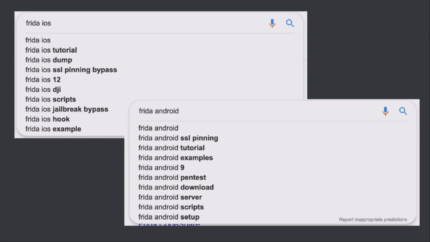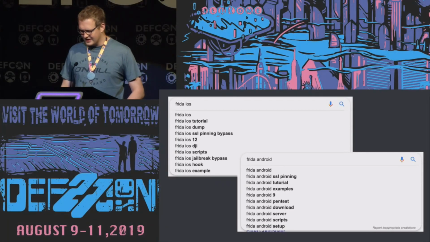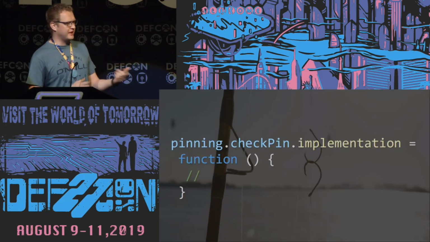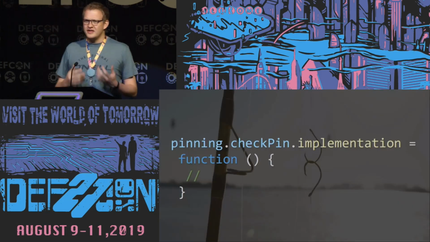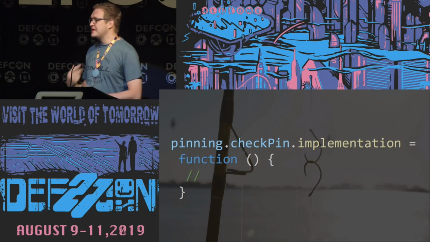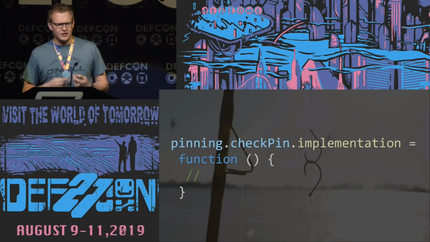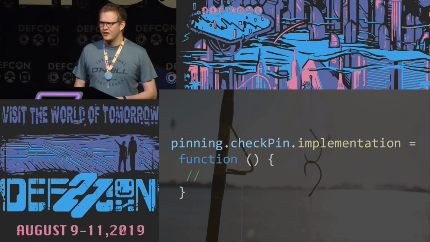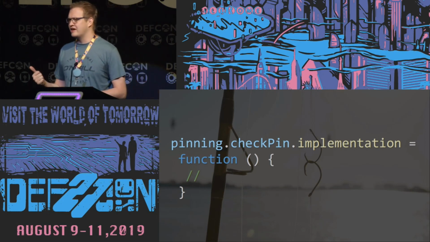And maybe if we can try and understand the underlying technique of how these things work, we could maybe move along and see what else we can do. Now imagine you had a pinning class with a check pin method. Using Frida, we actually have access to the implementation of that method. So what does that really mean? Well, when it's time for check pin to run, we now have access to the entry point to that function.